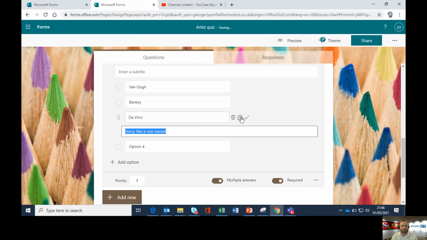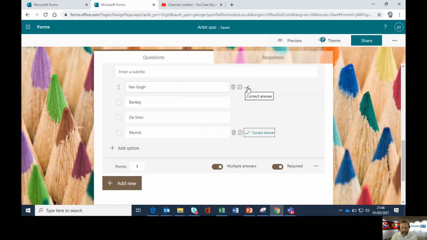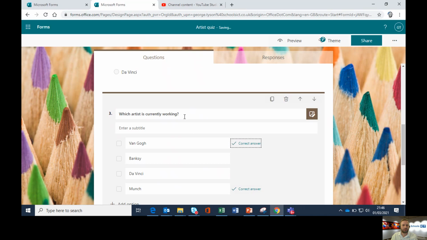So the correct answer this time round is not going to be Banksy. It's going to be, sorry, it's going to be Van Gogh. I got rid of Monk by mistake, so Monk goes back in. And this one here is going to be about which two artists lived in the same time period, and the correct answers are Monk and Van Gogh. So which artists?